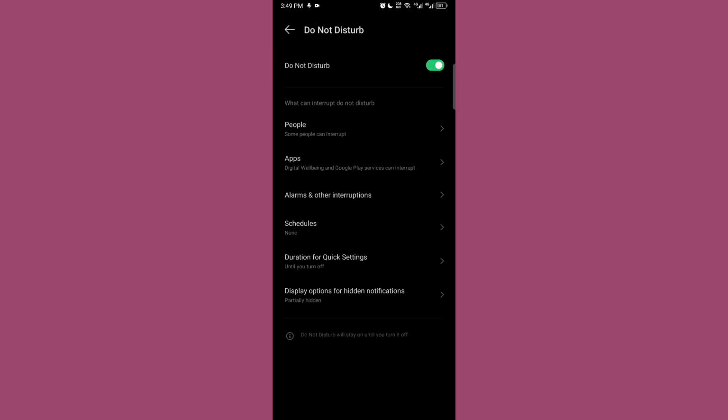This way, you can block unnecessary notifications but still get alerts from important people, like family or close friends, even when your phone is in quiet mode. And that is how to use Do Not Disturb for specific contexts.